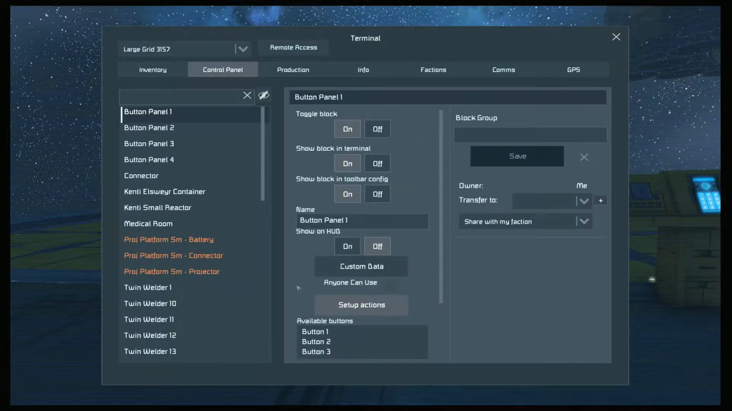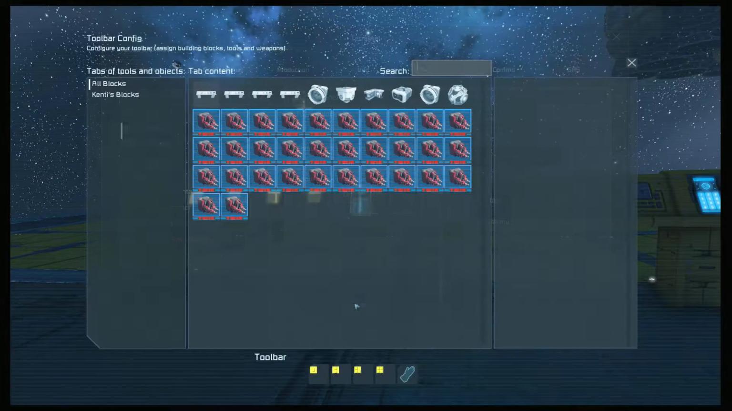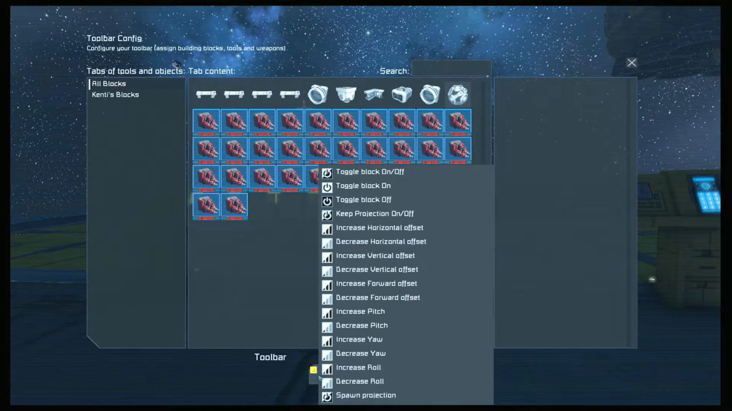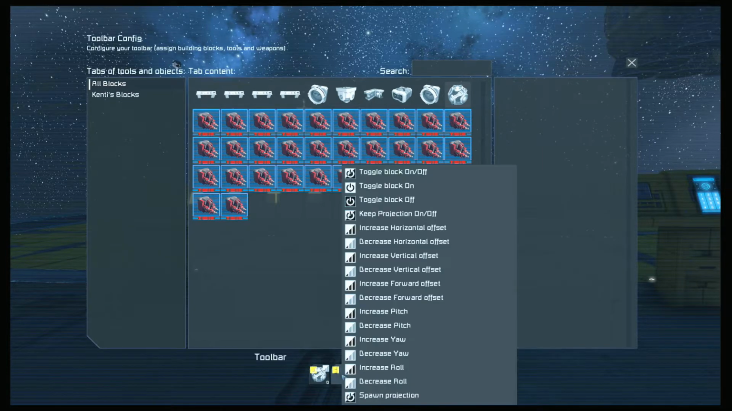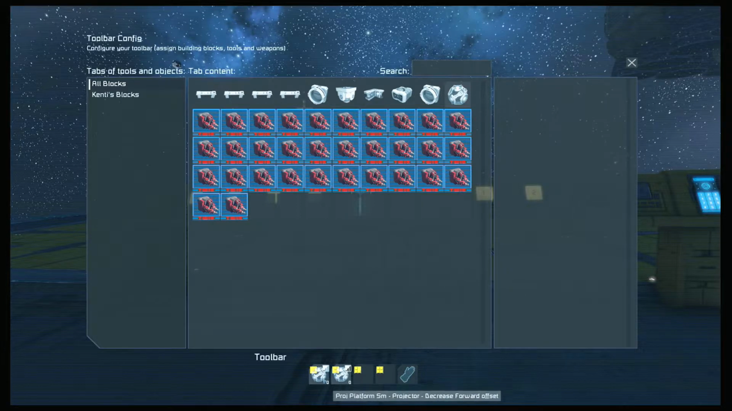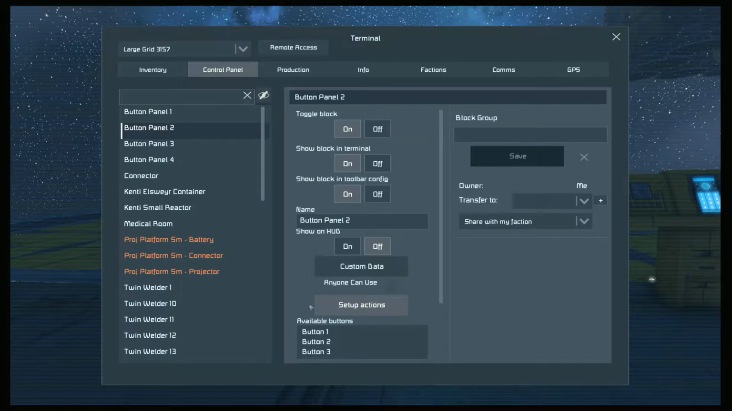All right, so that was button 1. We're going to get into button 2 and do the same thing. Set up actions, which is this big button here. We're still dragging and dropping stuff. Remember, we got the horizontal, the vertical, and now we need the forward. So I'm going to do the same thing: decrease and increase. Increase here, forward offset. Reviewing: decrease forward, increase forward. So move it one way, move it the other way. Escape gets you back out to our main menu.